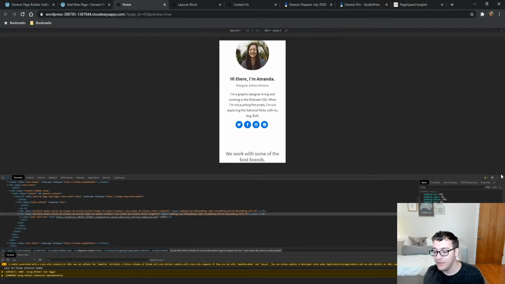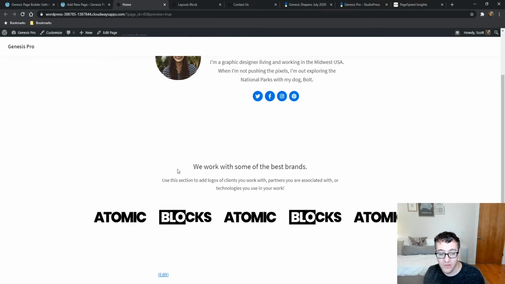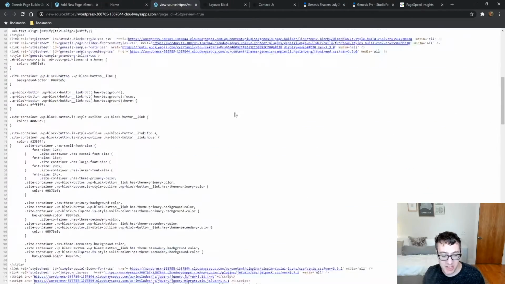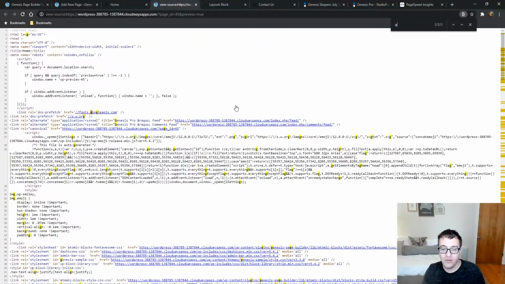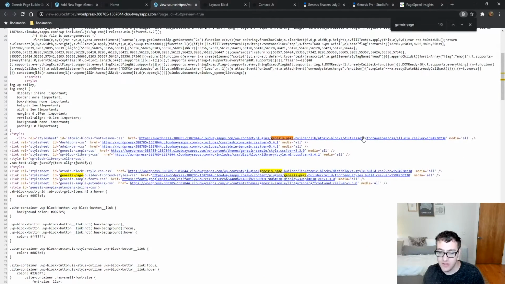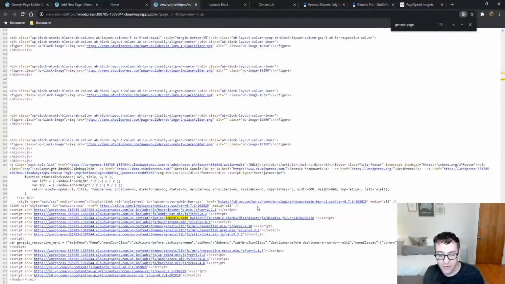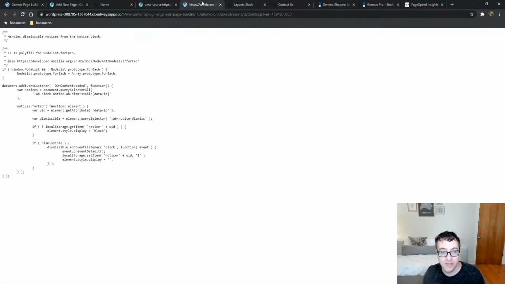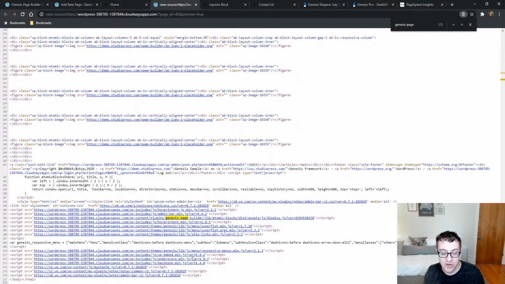And it doesn't load really all that much in terms of JavaScript. If you look and you type in the Genesis page builder, it loads the Atomic Blocks Font Awesome CSS, the Atomic Blocks Block CSS, the front end styles CSS, and then in the footer, it loads the Atomic Blocks Dismiss JS. That's all that it loads. There's very minimal JavaScript, which is quite impressive.